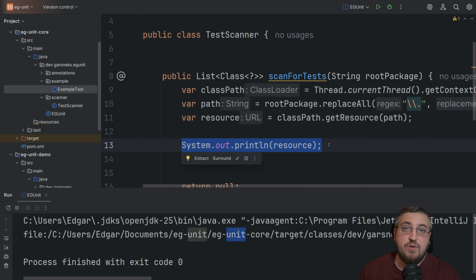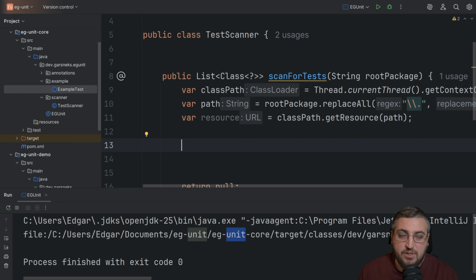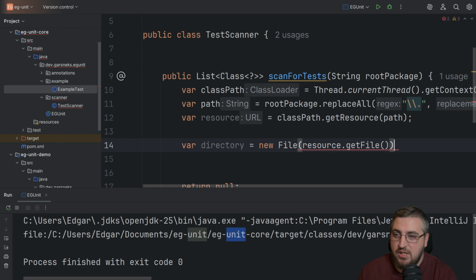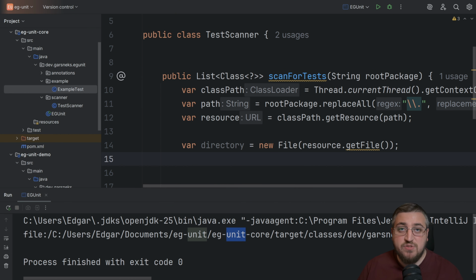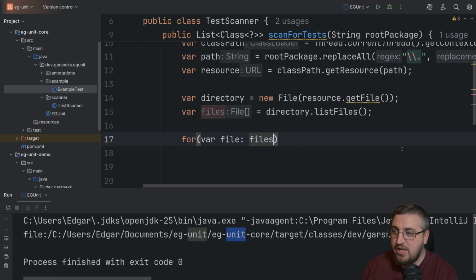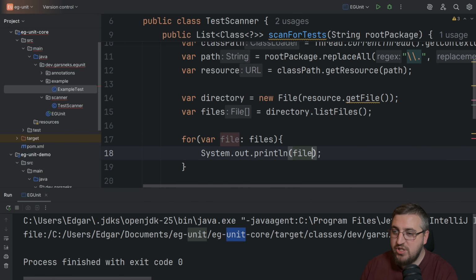Now that we know that this resource is a directory, we would need to work with it. So let's create a directory reference through file abstraction right now, using resource get file. We're using file abstraction because we know that this is a file, actually a directory, which could hold other directories or other files. So let's list what files are located there using the list files function and go over them one by one and see what's inside. So for each file in files, let's for now just output.